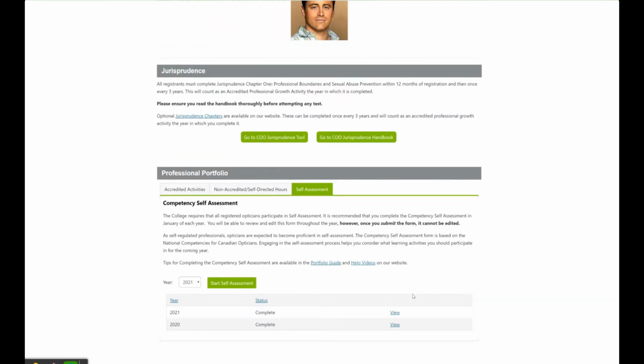Once you scroll back down, you'll notice for 2021, the status is now showing complete. What this means is that you clicked off that last checkbox on the last page of the self-assessment. That will change the status from in progress to complete.